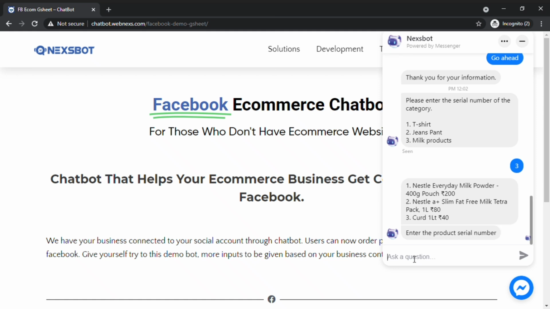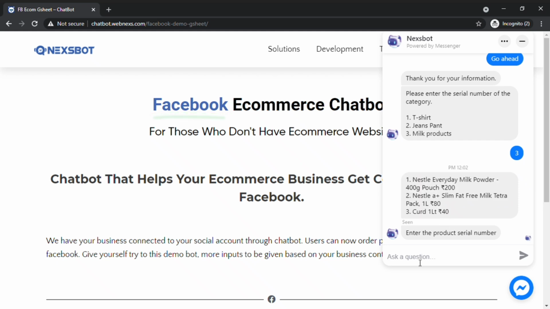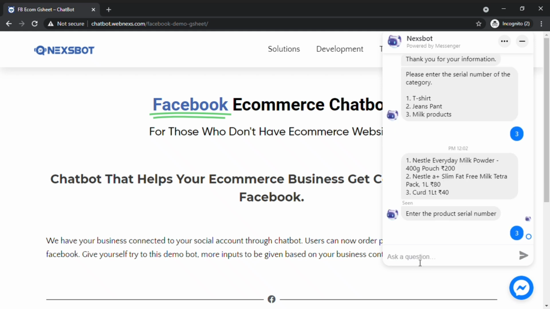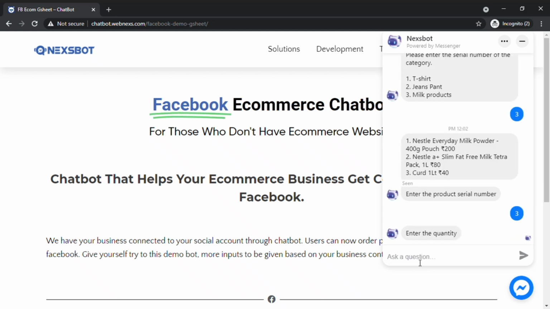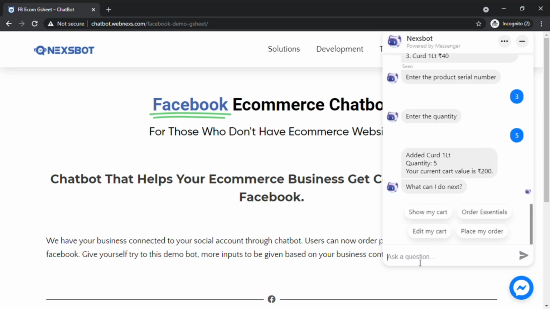Now the chatbot will fetch all the milk products from the Google Sheet and their prices and ask the person to enter the serial number of the product. After entering the product serial number, the chatbot asks the person to enter the number of quantities. Now I need 5 packs of 1 liter curd. That's it. Now our chatbot will add 5 packs of 1 liter curd to my cart.